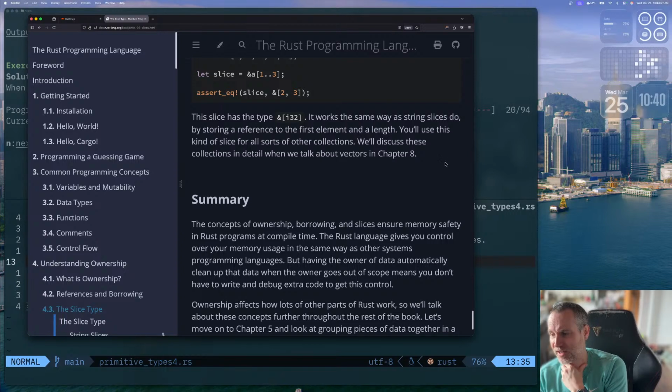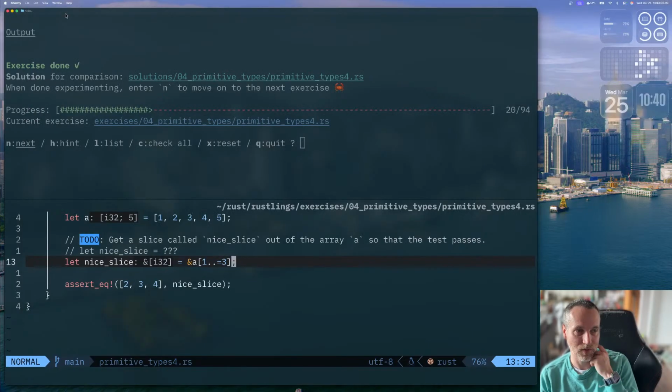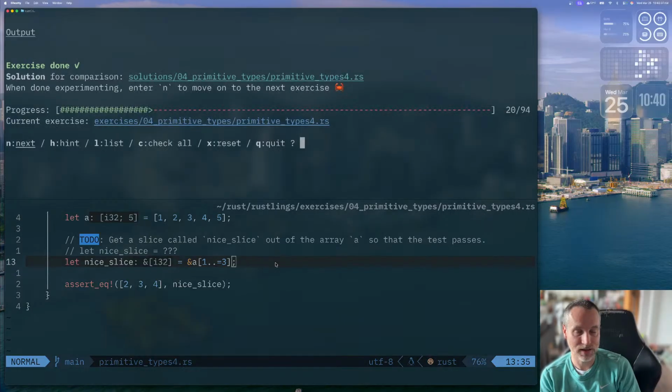And it's about 20 seconds behind. All right, so let's leave it at that for now. We might come back to that if we want to look at more examples in the Rust book. Let's go to the next exercise.